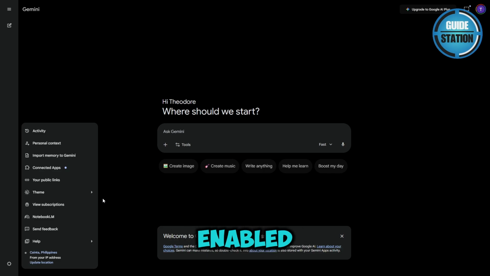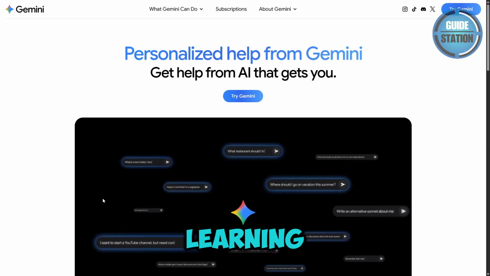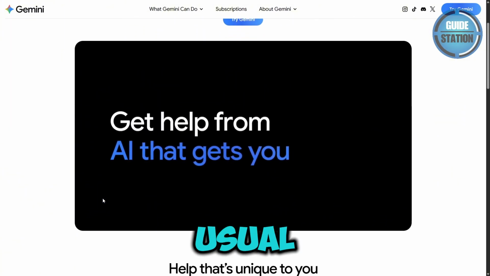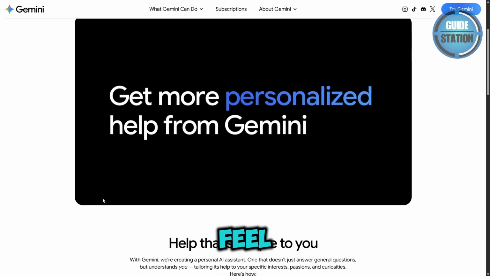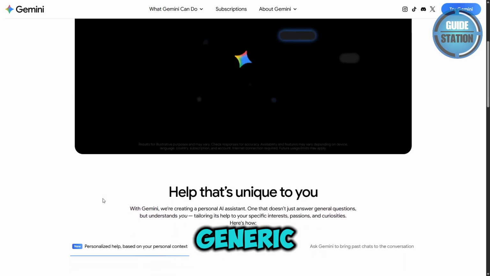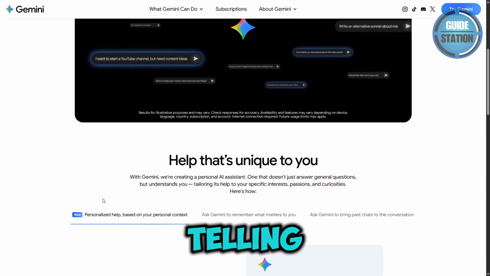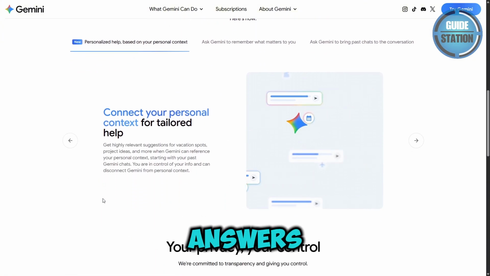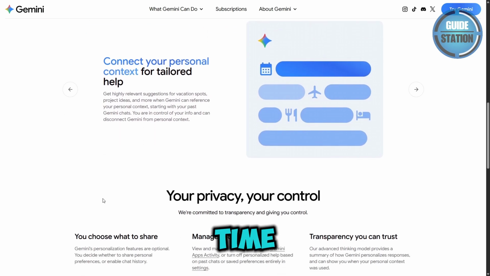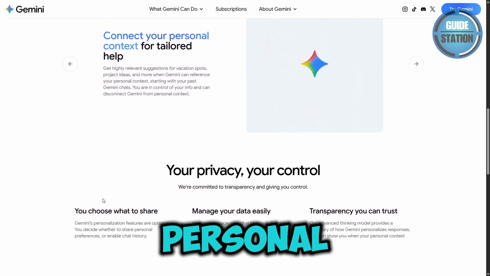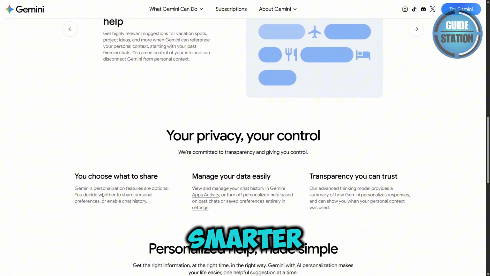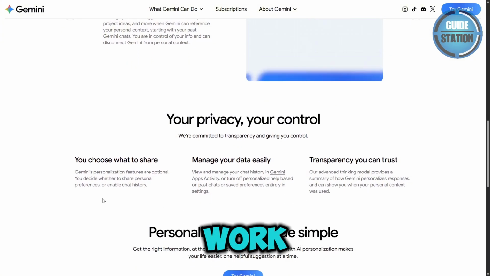And once it is enabled, Gemini starts learning from your chats, your tone, your style, and your usual topics. So responses feel more personal instead of generic. You can even guide it by telling it how you want replies, like short, detailed, or structured answers, and it'll adapt over time. So, yeah, personal intelligence basically turns Gemini into a smarter assistant that learns how you work.